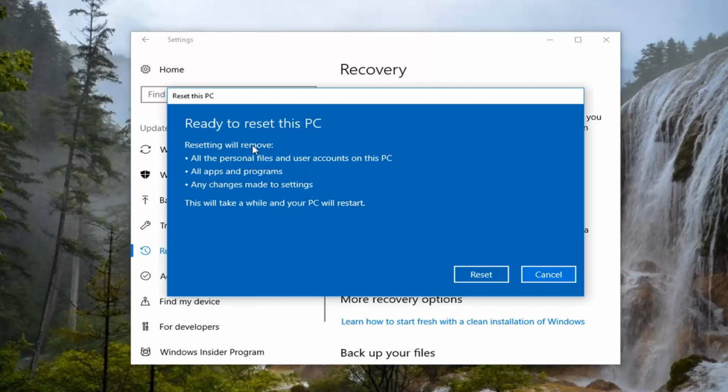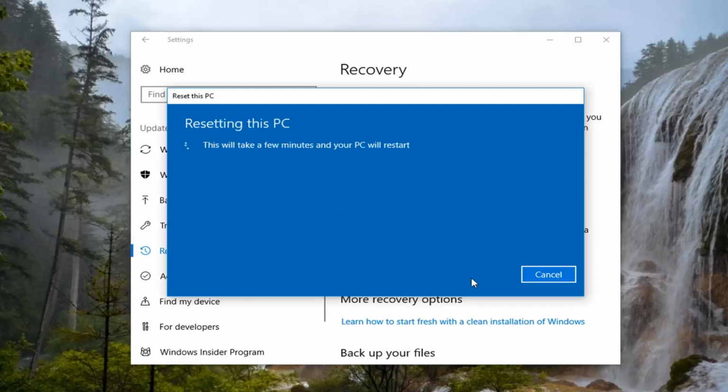It's more of a security thing if you wanted to completely remove your Windows operating system settings down the road. Our last prompt before we begin says ready to reset this PC. Again, we're going to confirm that resetting will remove all the personal files and user accounts on this PC, all apps and programs, as well as any changes made to settings. This will take a while, and depending on your hardware specifications and the speed of your computer, it could take a little longer or shorter. At this point, I'm just going to left click on the reset button here.